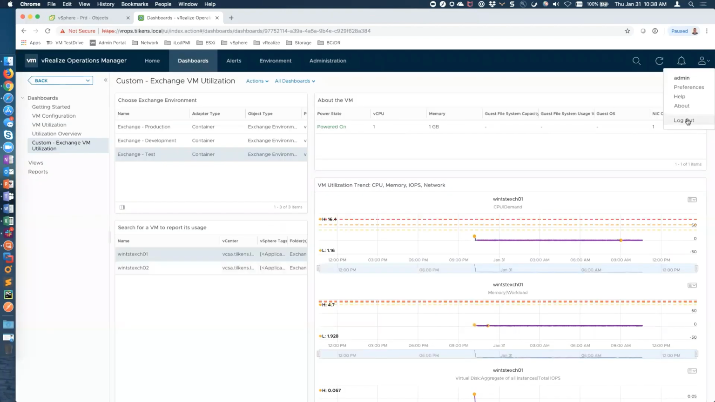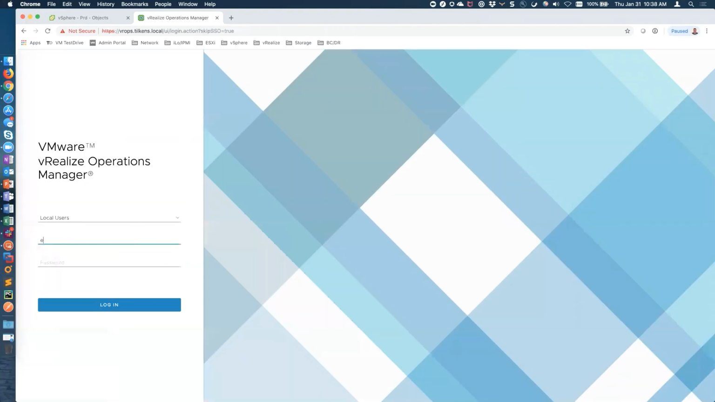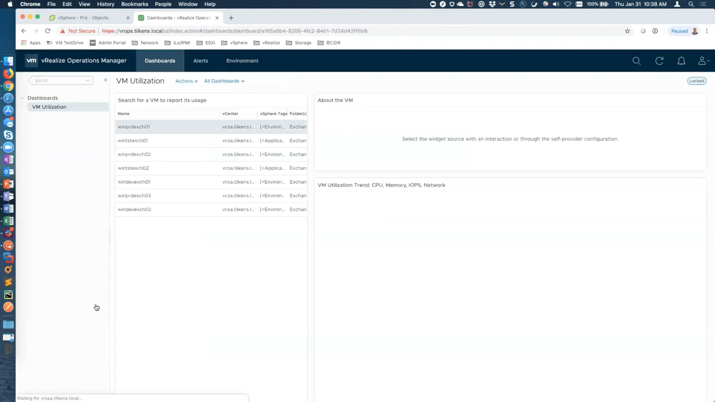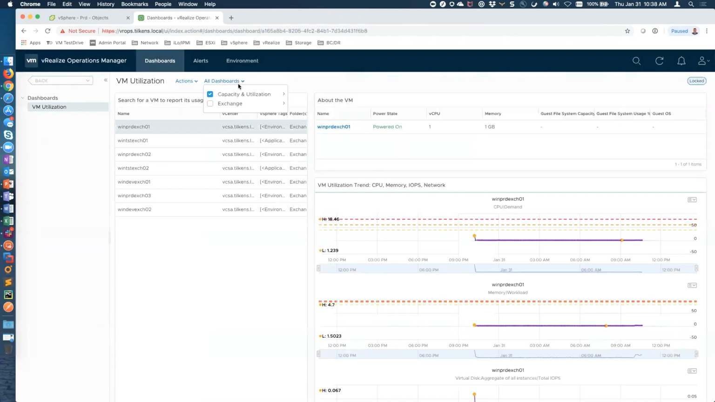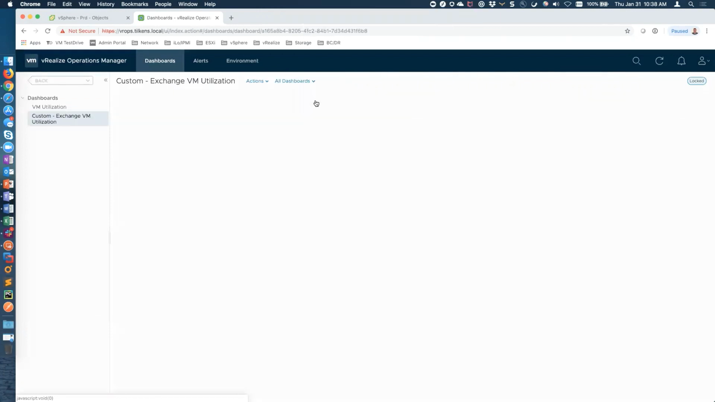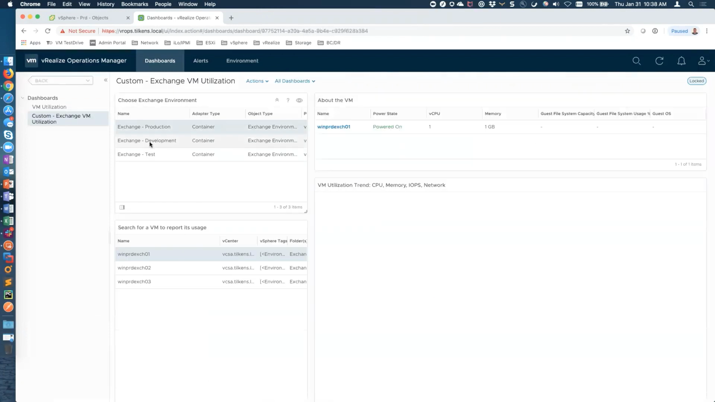So I can log out and log back in as that Exchange admin. Was it admin? EXCH admin? Oh, I forgot the drop down here. So the domain. And now they should see the other dashboard here. So if they click on this, they can get to their VMs.